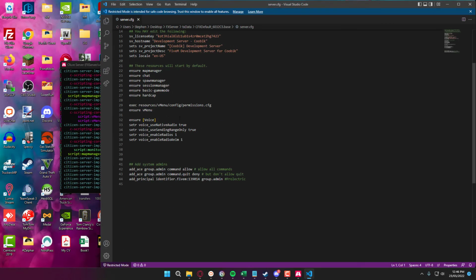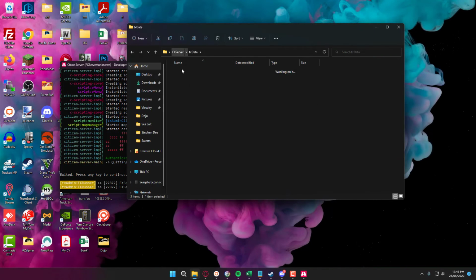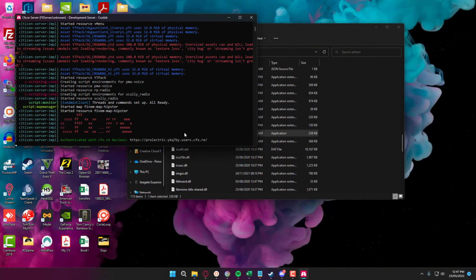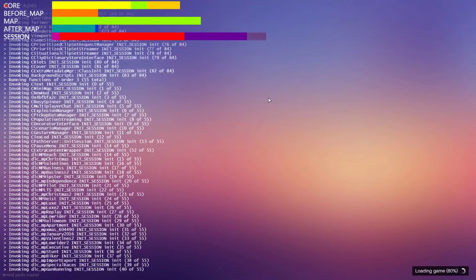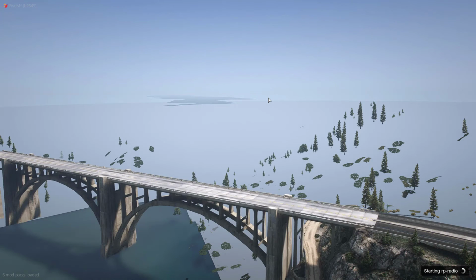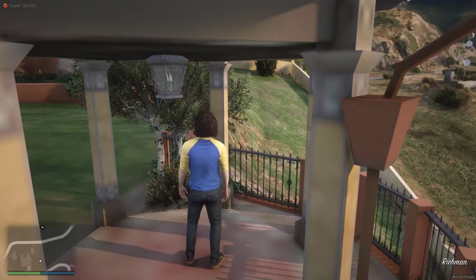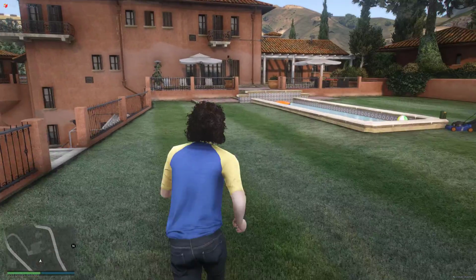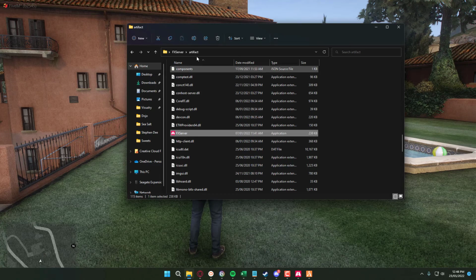Alrighty, so this is me in editing. I made a boo-boo. I forgot to ensure it in the server config file. So don't forget to do that, as you can see me doing now. But yeah, back to the video. Alrighty. Now that we're loading into the server, once we are in, awesome, we are here.